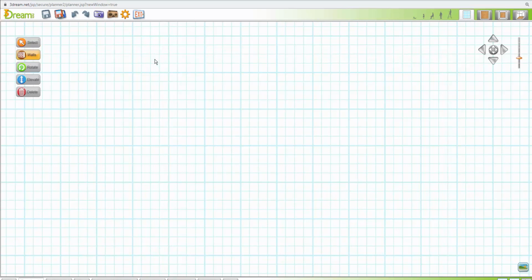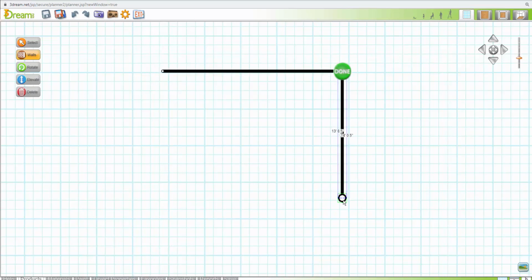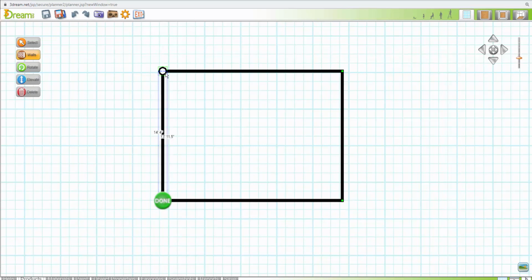Next, we'll go up and select our wall tool and then click any spot on the grid with our left mouse. Click once, and then anytime we change direction, click again. Then connect the dots and click one more time, and that'll finish your room. Now you can see the dimensions are showing up.